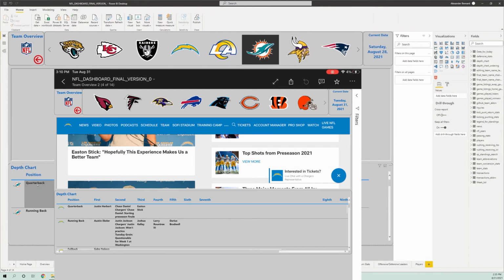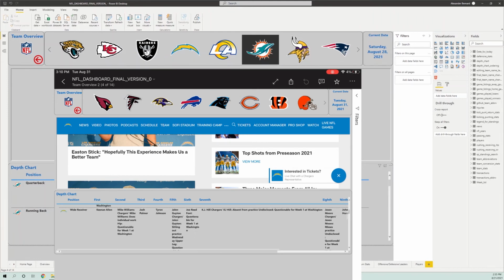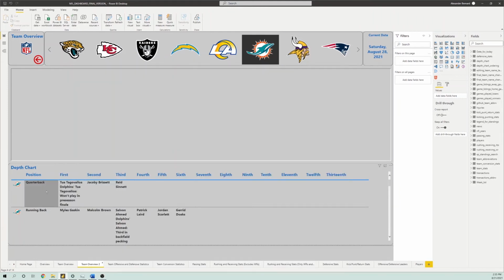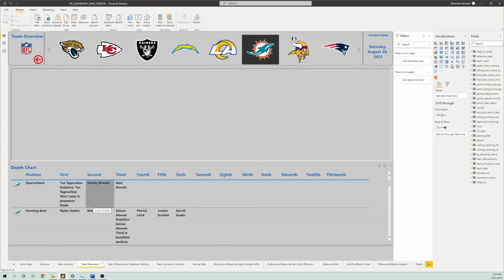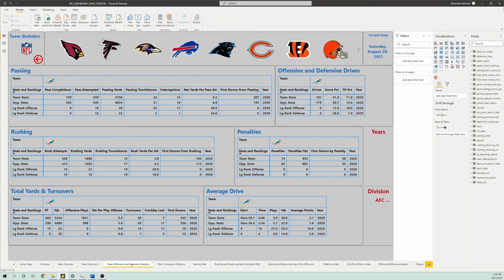And then we have our depth chart, and you can see our depth chart is looking correct so far. Quarterback, running back, wide receiver. And the depth chart, if you can remember, is updated every Friday. So this depth chart might be a little bit old, but it's updated every Friday, like a day or two before the game. And that's really much it for this page. And then we have team offensive and defensive statistics.